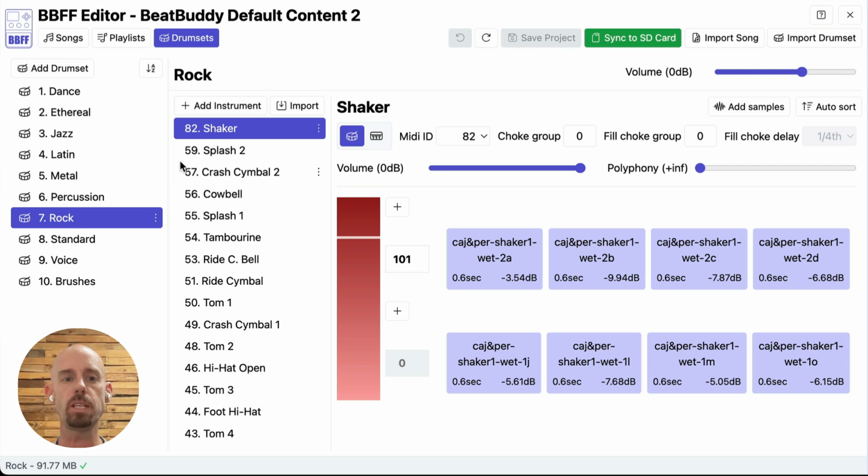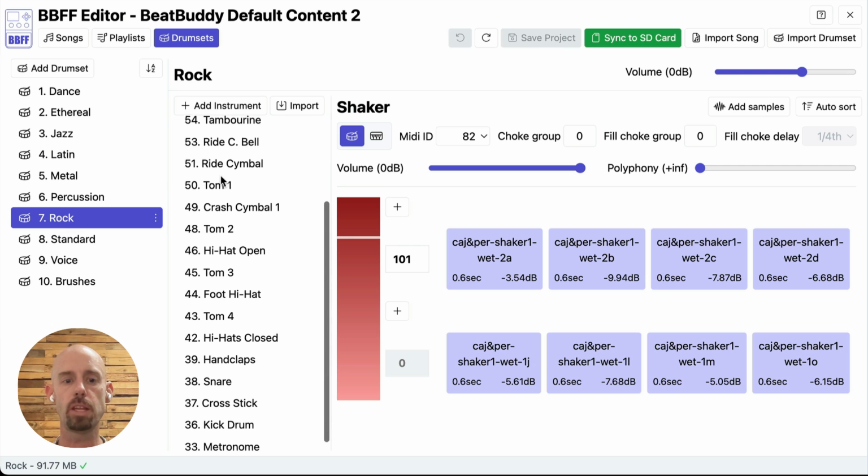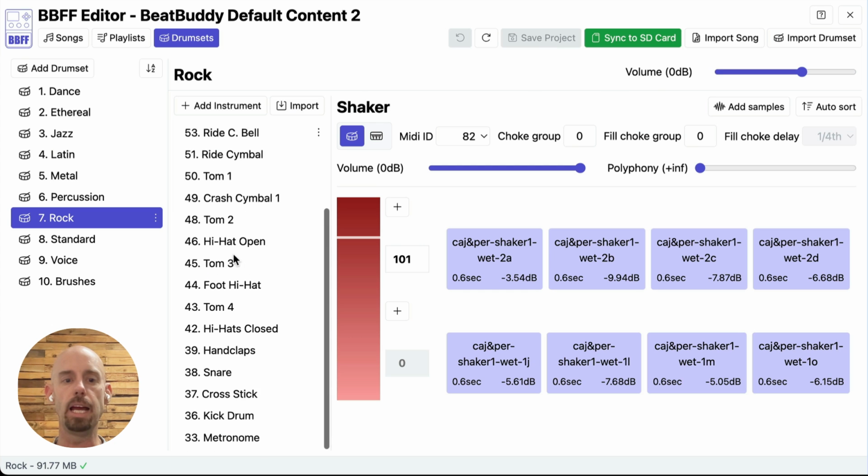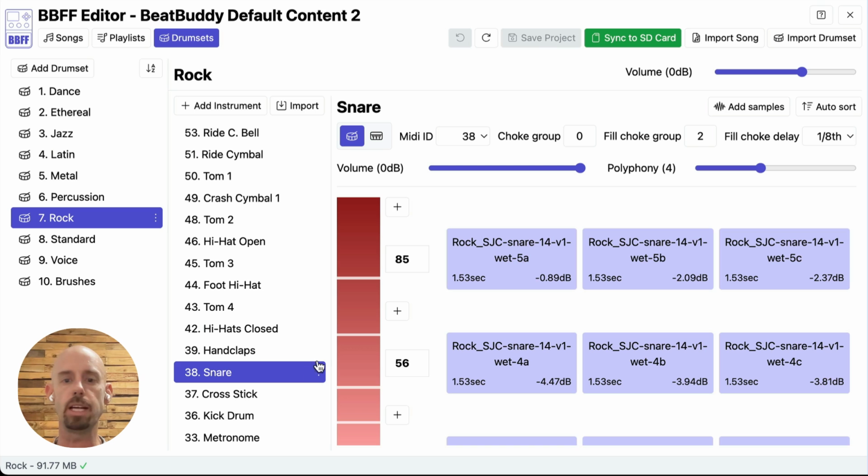Once you have a selected drum set, you can see the list of instruments that are loaded for that particular drum set. You can add and import instruments. I'll cover those a bit later. And then at the top, we've got the name of the drum set and we've got the overall volume for that drum set. So you can adjust your different drum sets' overall volume so that you can get a better balance between drum sets. Then once you select an instrument, let's select snare here, there are the instrument settings.